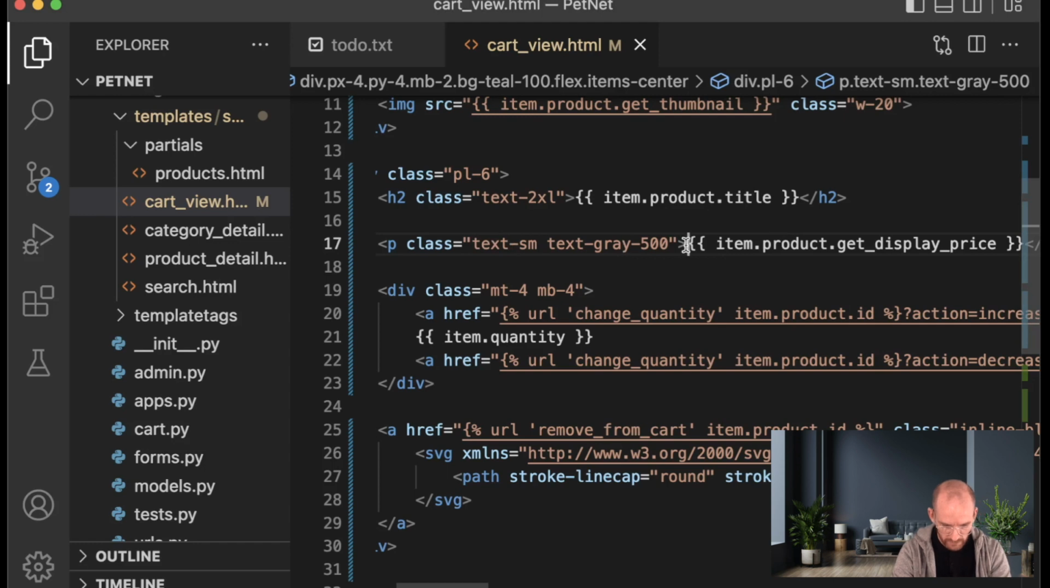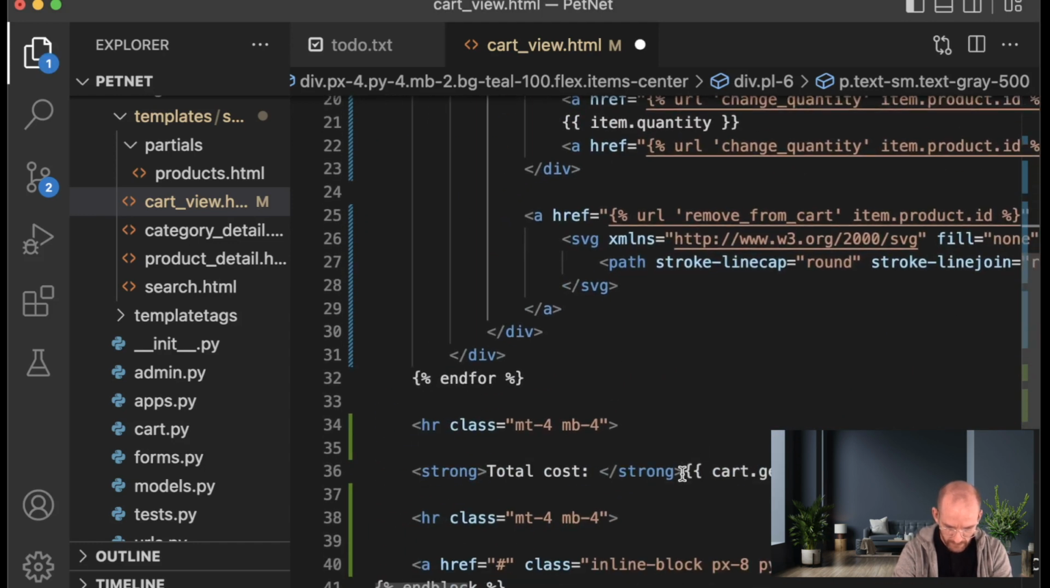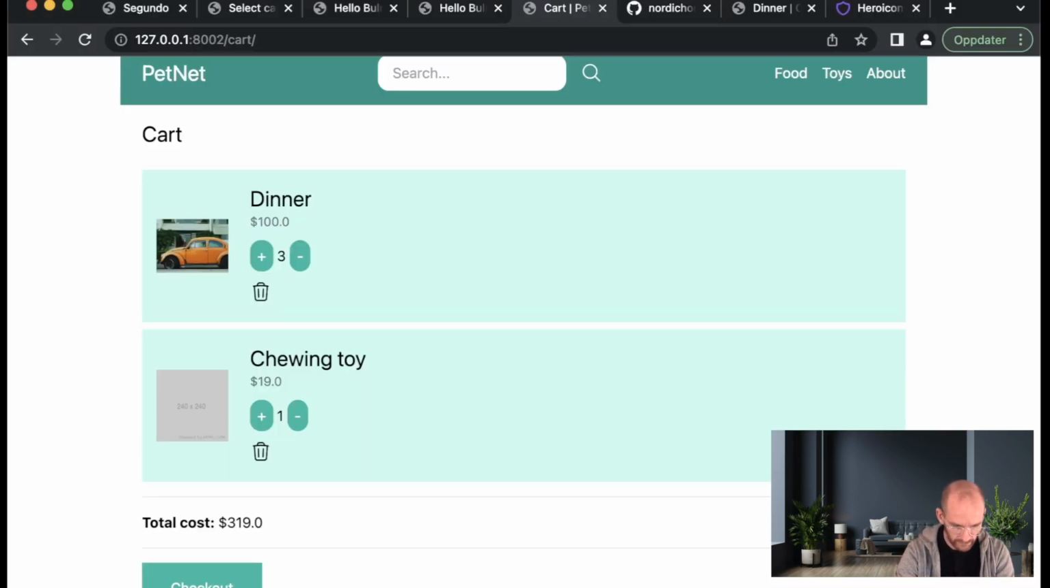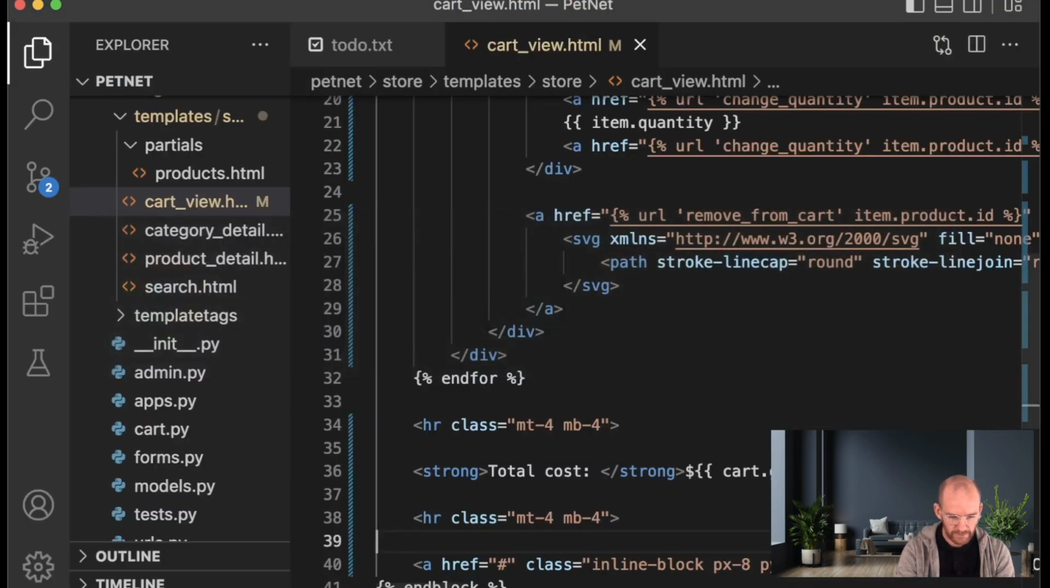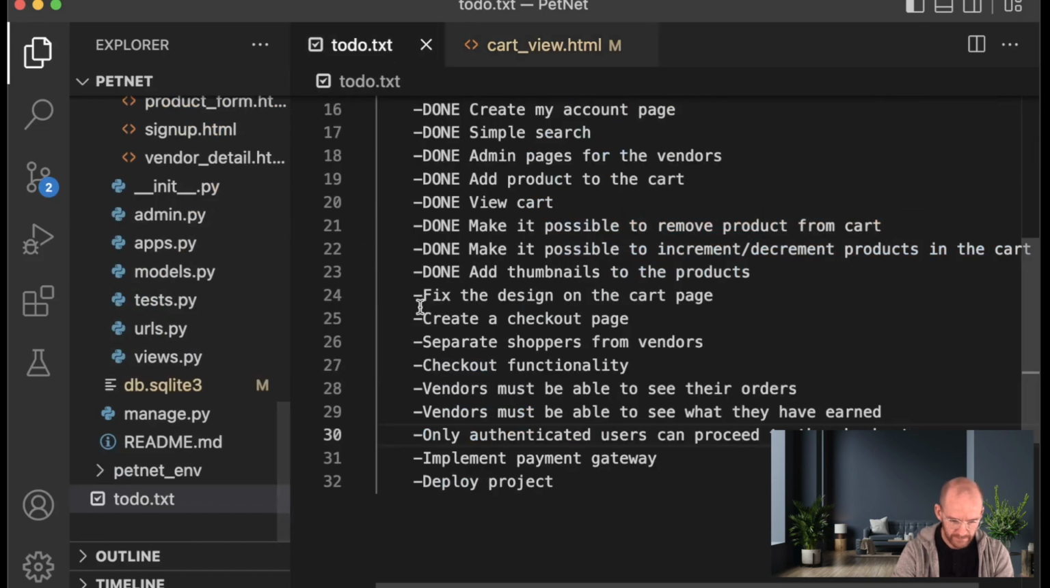Just want to add the dollar sign at the beginning of the prices, so everything is working. Nice. So now the cart looks at least better. I'm not the designer, but at least this is working now. So if I then go back to the to-do list, I can set the task for this to done.